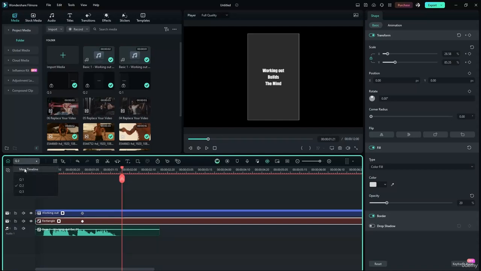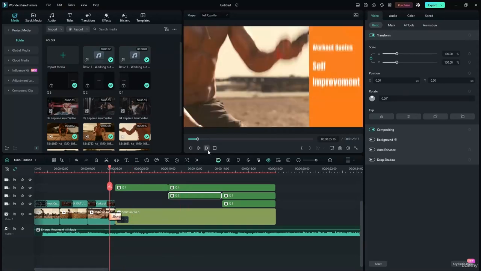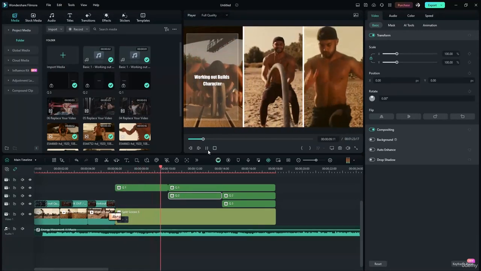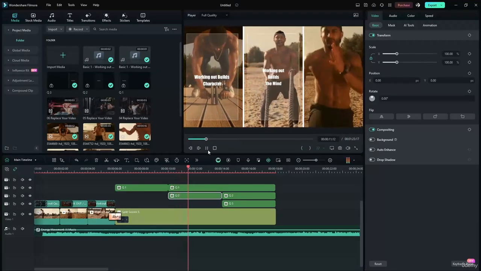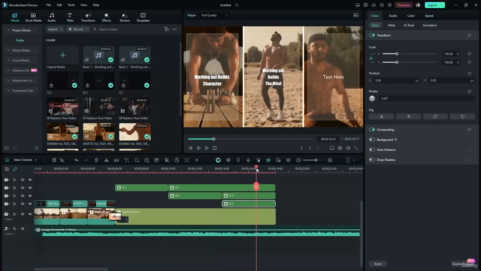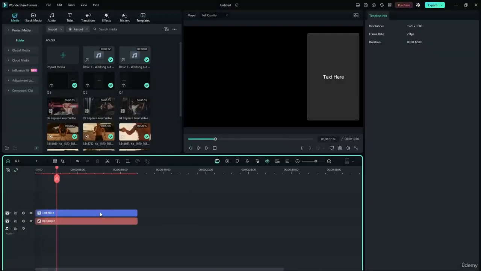Now let's go back to our main timeline and let's play it and see how it looks like. Okay. Working out builds character. Working out builds the mind. There you go. Now let's go to Q3 and edit it. Okay. So let's go back over here, Q3. Now let's go ahead and edit this one. Allow it to zoom in.